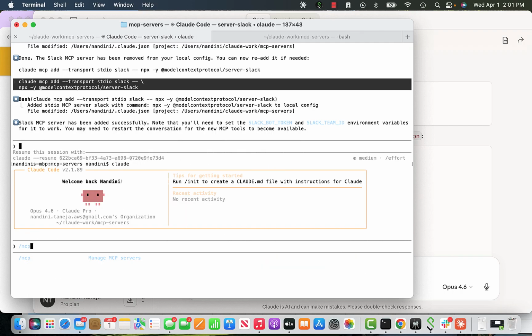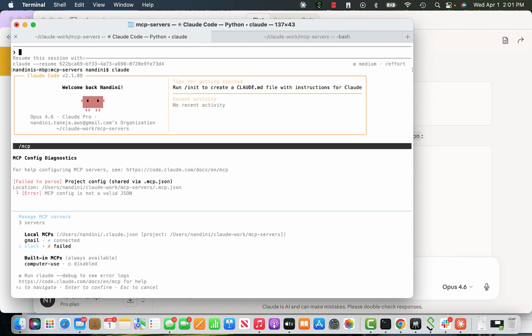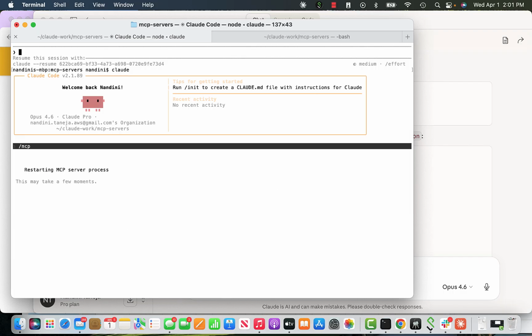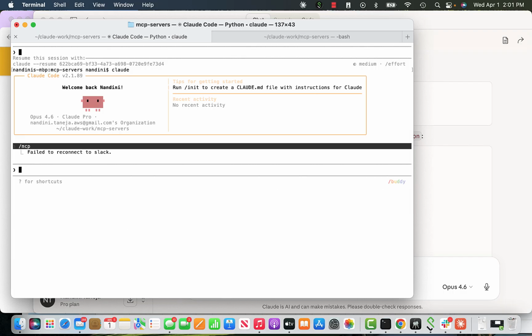If I do MCP, I see Slack, right? It's still failed, and if I try to reconnect it, it still keeps giving me this error: failed to reconnect to Slack. So I did all the steps. I did the bot token, but there is still some issue, and it's not allowing me to connect to Slack. So that's what I wanted to share, where I am and all the troubleshooting I did.